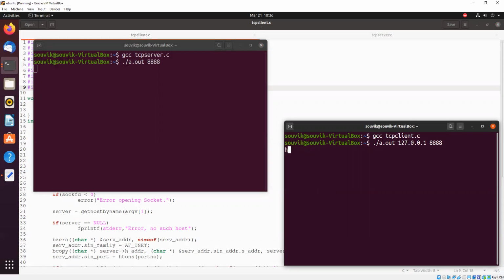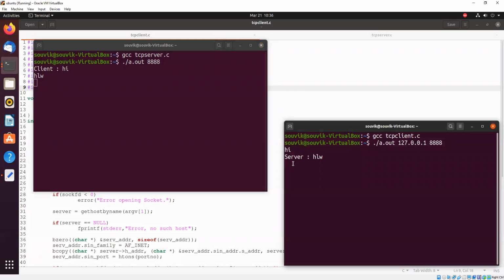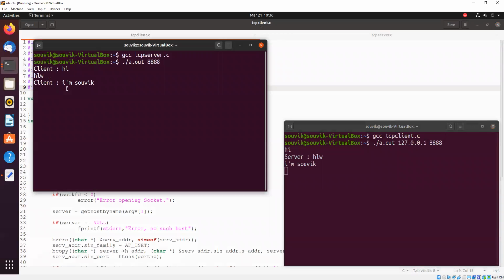Now, if we write hi from the client, here in our server it will show the hi message. Now we will write hello from the server, it will show the server hello message. Now, if we write anything from this, it will continue as an infinite loop, continuing till infinite connections.